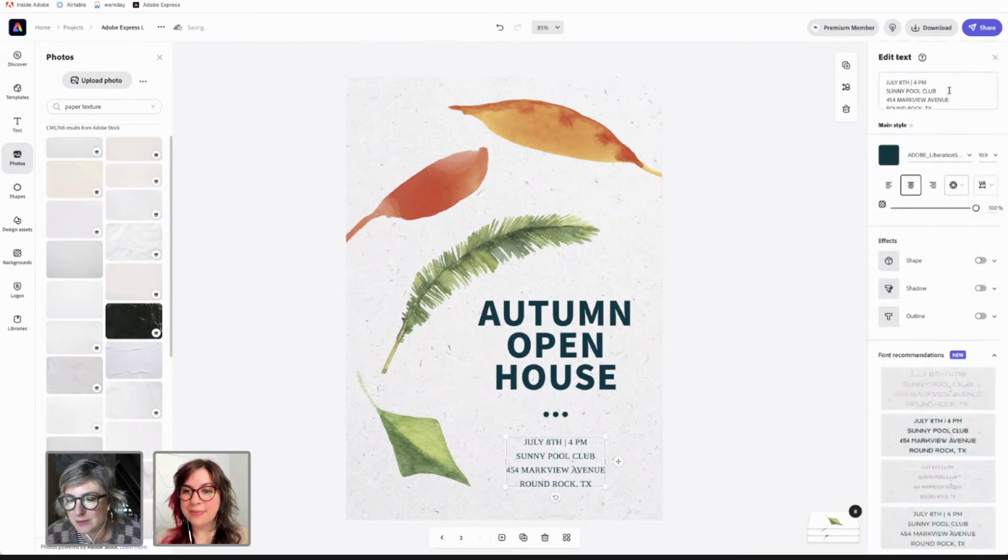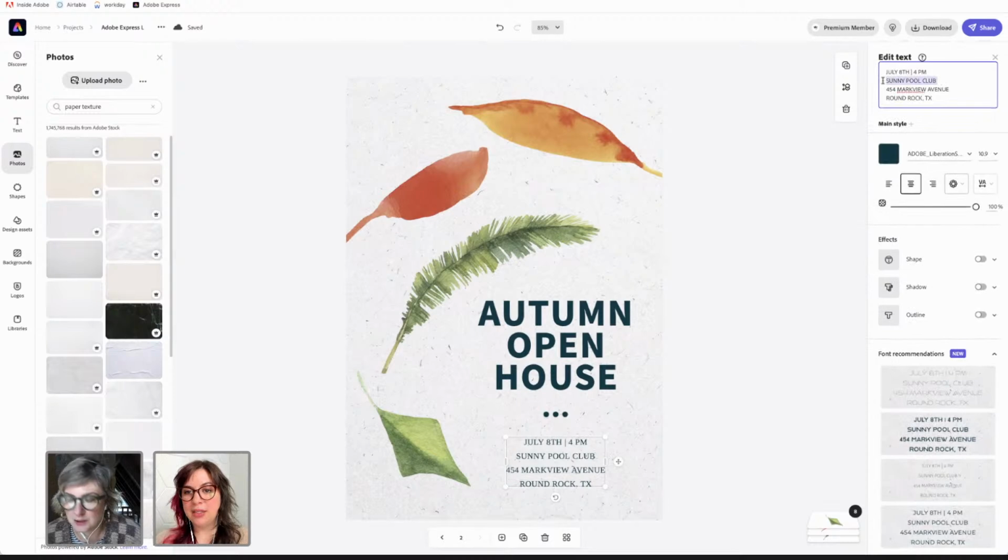One thing that might be nice is if this one was in upper and lowercase instead of all caps. But I'd be writing it all out. Oh, but it's not gonna be a pool club. It's gonna be Jordan's house. That's true. Yeah, party at my house.